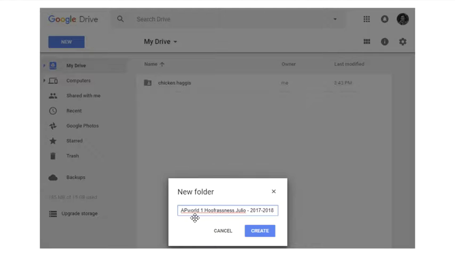So you're going to do the class name. For instance, if you're in my AP World class, you type that, then a period, then the period number, in this case first period, then a period, and then your last name, in this case Hufrasnus, a period, your first name, in this case Julio. So this kid's name would be Julio Hufrasnus, and they'd be in my AP World History Period 1 class. So AP World 1, Hufrasnus Julio, hyphen 2017-2018.